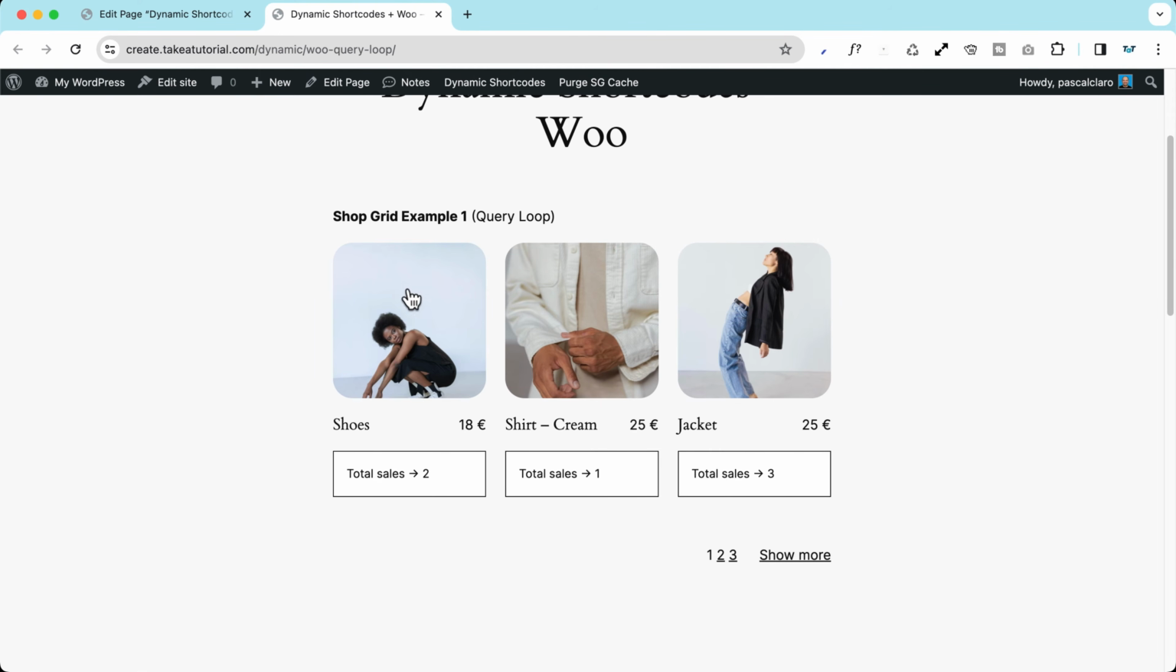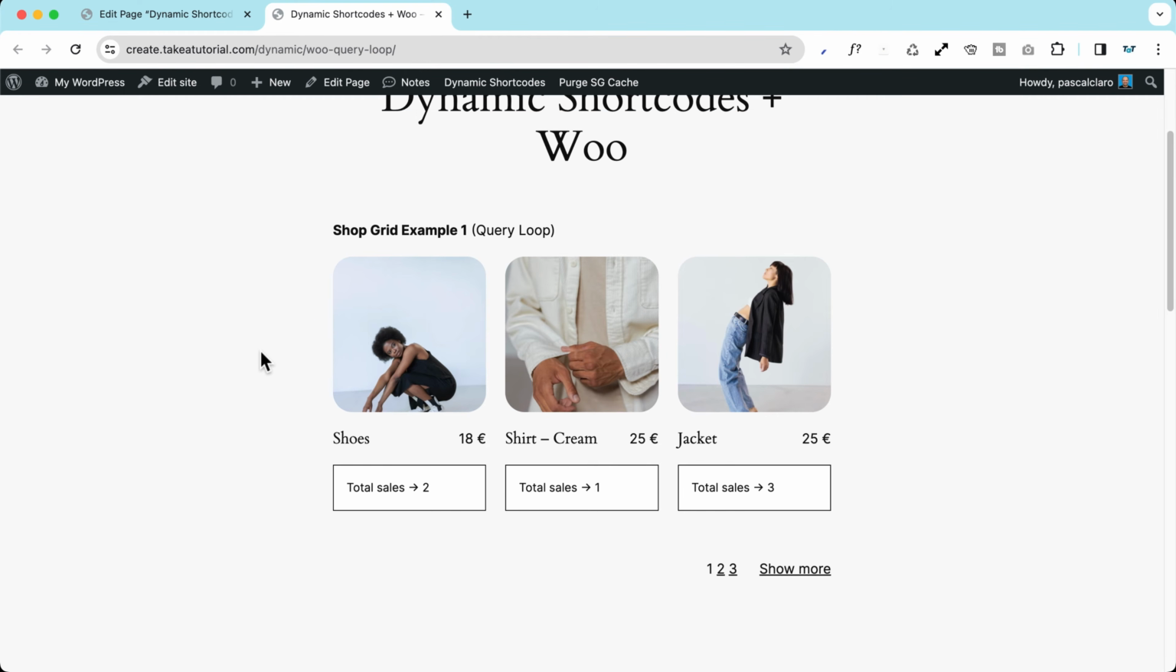For example, here I have the product image, the product title, the pricing, and the total number of sales for each product. This is just an example, but of course you can go way beyond this and create highly customized and complex WooCommerce grids using dynamic shortcodes. Okay, let's go and see how this is built.